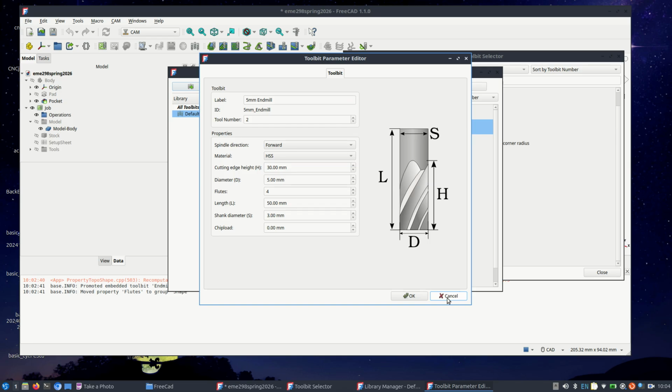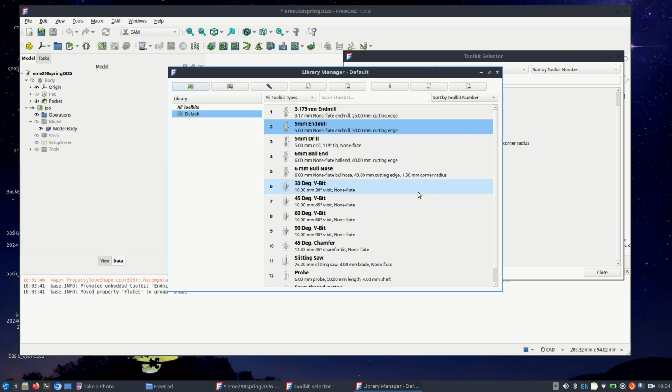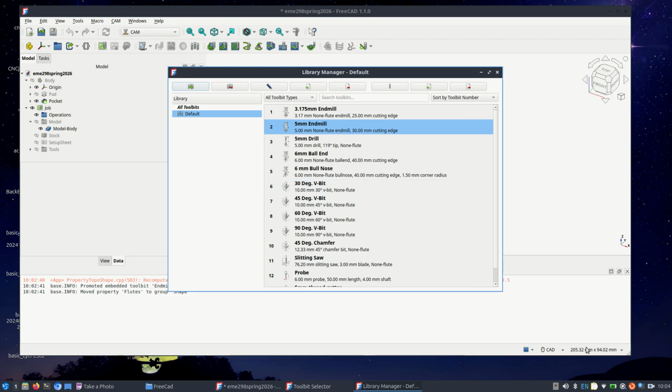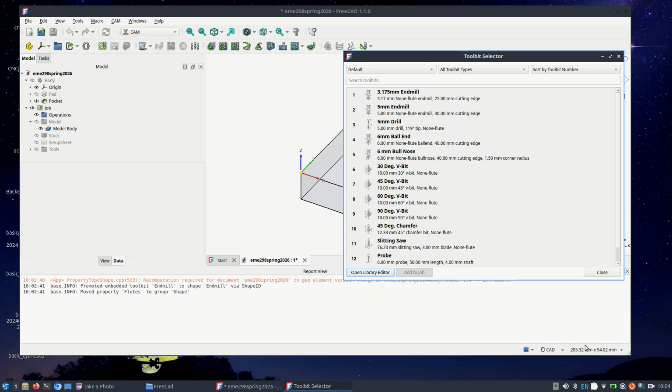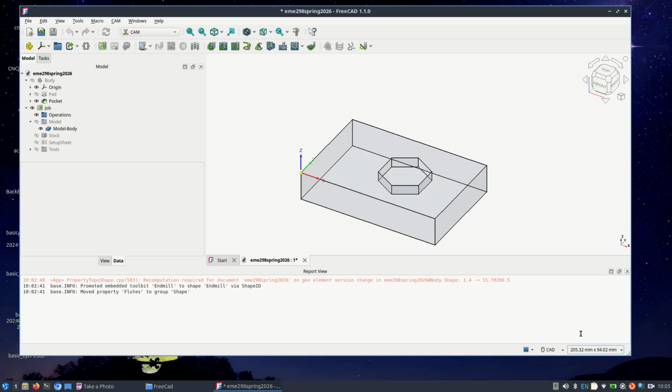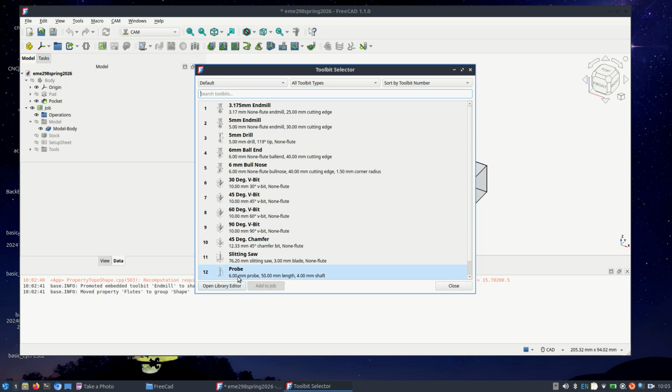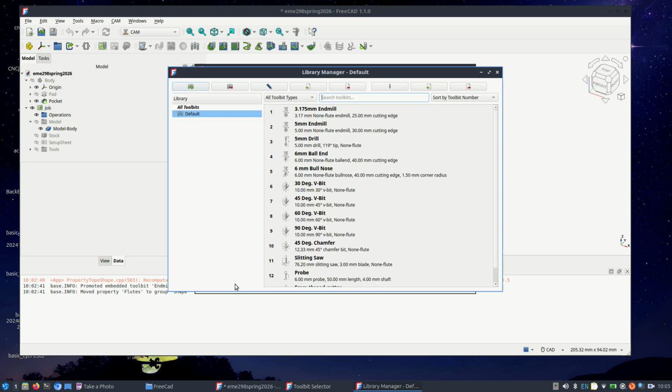Where is it? Oh, yeah, mine just updated too. Let me make sure this is in a small part CNC. Right. Did you click the add tool button?